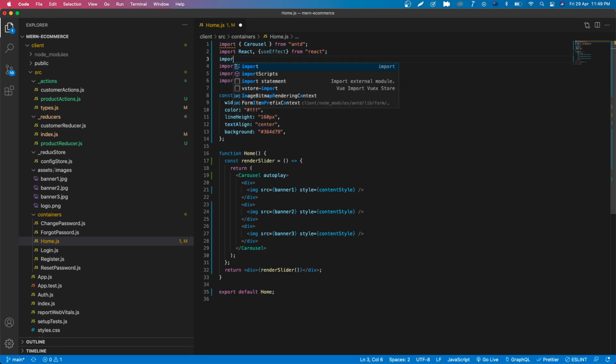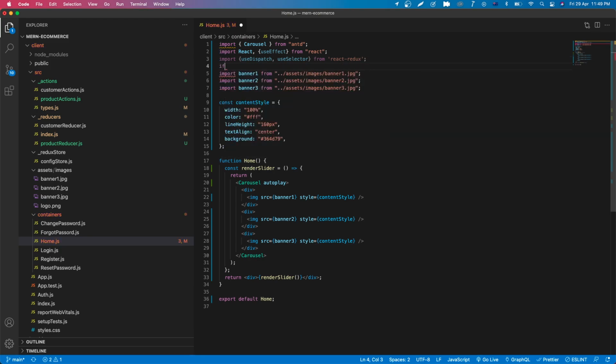Also import useDispatch and useSelector from React Redux, and we import useProducts from the action, product actions.